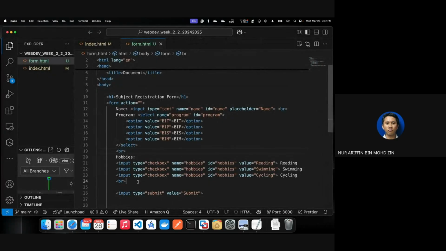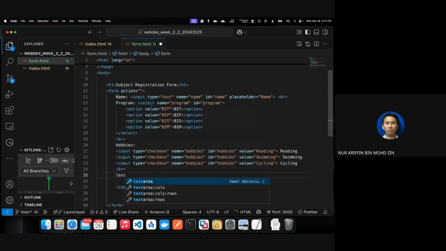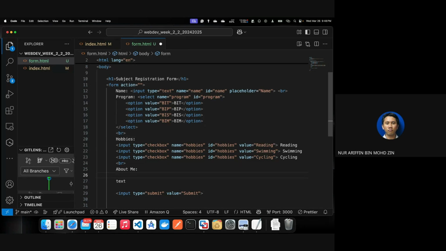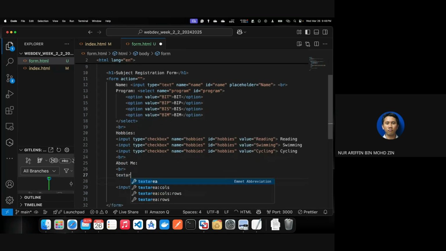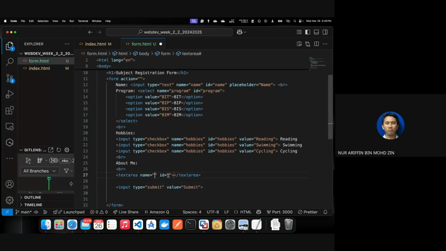And then maybe I want to have some text area. Text area. What is about me maybe? About me, and then BR. Oops. Text area. I name it about me. You cannot have a space over here. You don't put it like this. If you want to represent a space, just put an underscore. ID also about me.